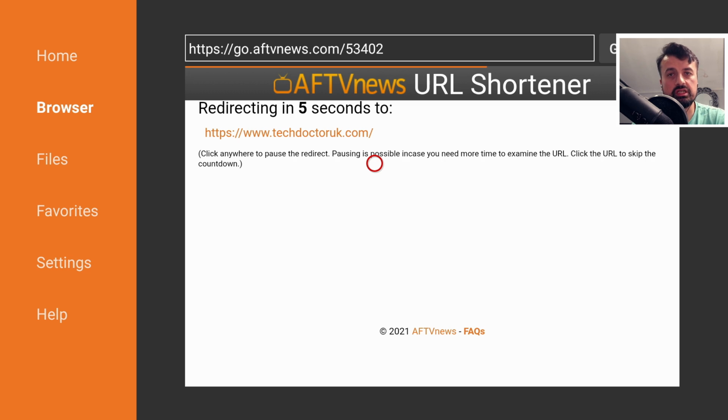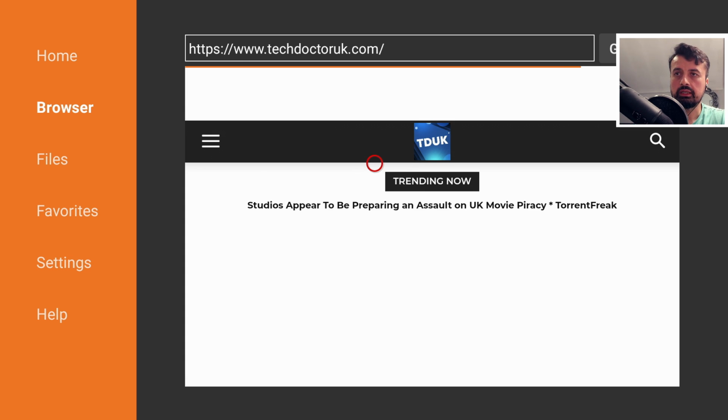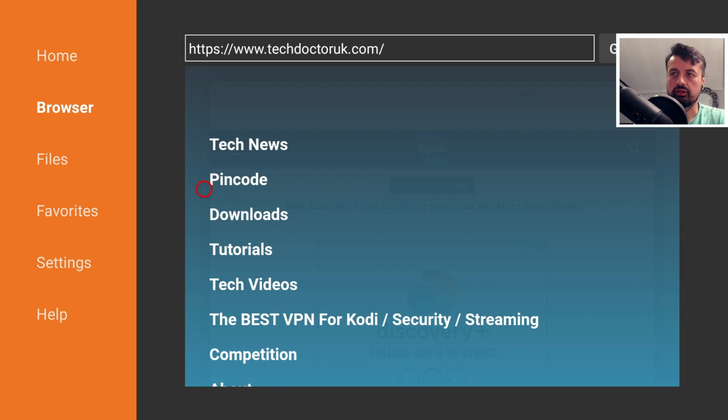Now this will take you straight to my website, and when you get there, you want to head over to the hamburger menu, which is the one with the 3 lines. Click on that and then click on tutorials. Let's do that now. So here is the hamburger menu. Let's click on that, and let's now click on tutorials.